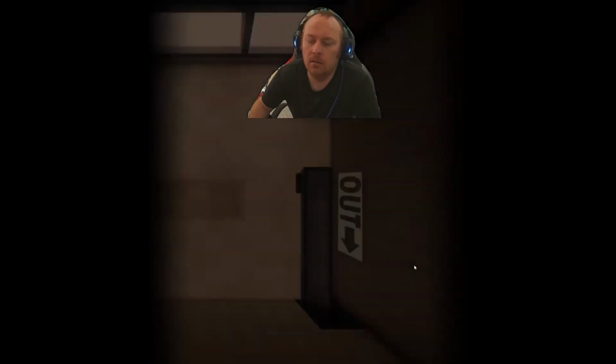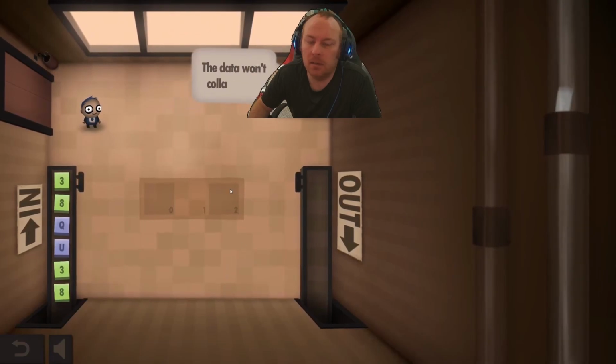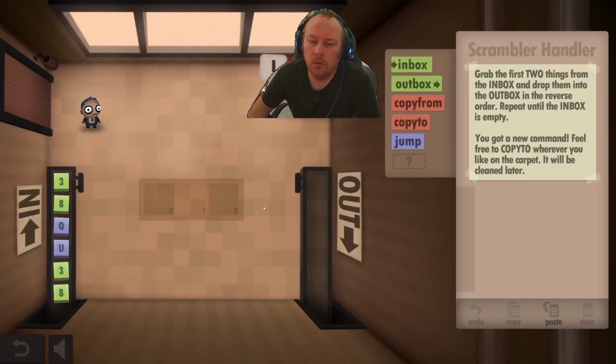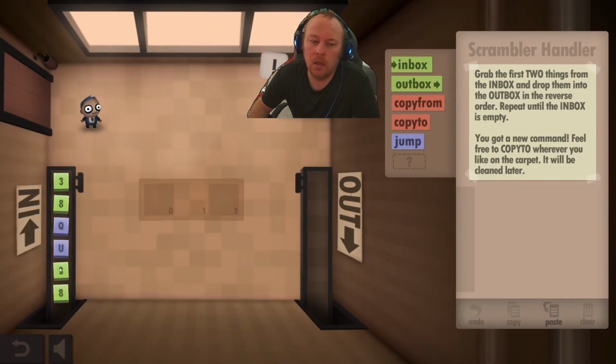Alright, next level. Scrambler handler. Oh, I guess the conveyor belt was broken and that's why I couldn't use it last time. Okay, so it's kind of like putting it on the floor as a temporary variable, and it wants me to put everything in reverse order. So this is actually a little bit more tricky to think about. It only works because there's exactly 6 items on the left and 3 spots on the floor.